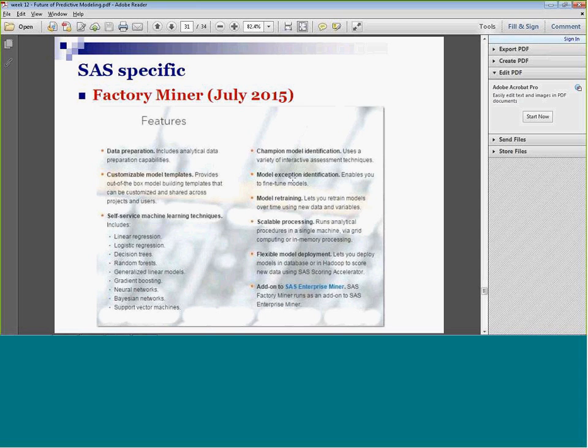Model exception identification. You can fine tune the models. You can retrain the models. You can scale the models. Flexible deployment. It says it's an add-on to SAS Enterprise Miner. So I'd love to add that on. It just came out. Watch the demo. I know I've been saying that on every chart, but watch this demo for sure.